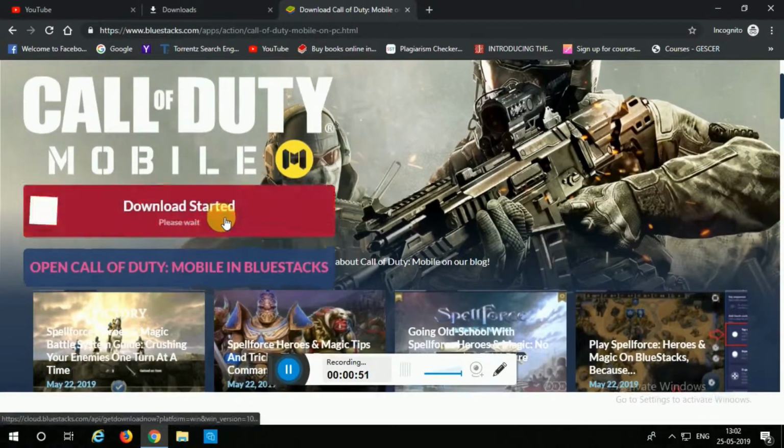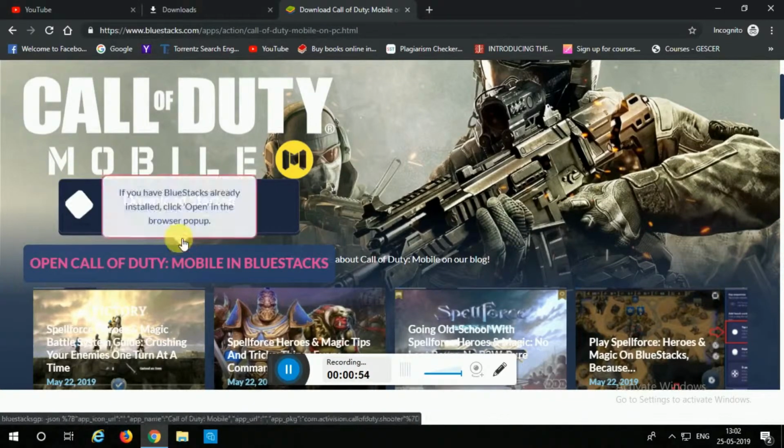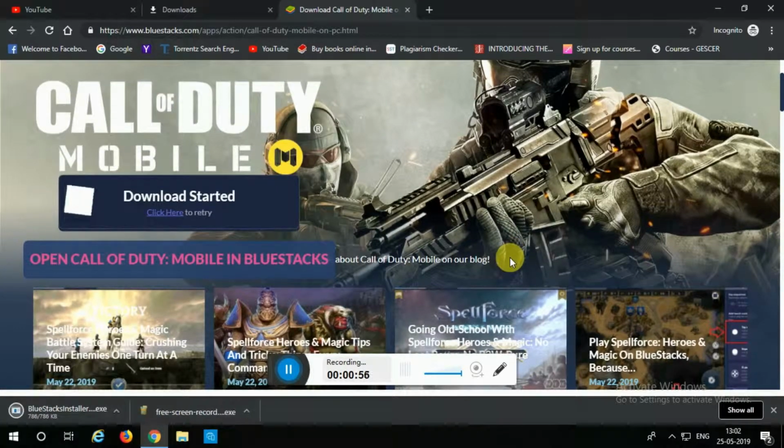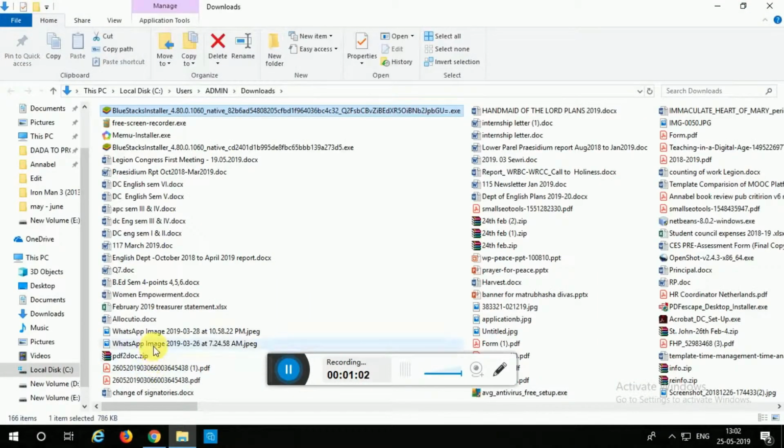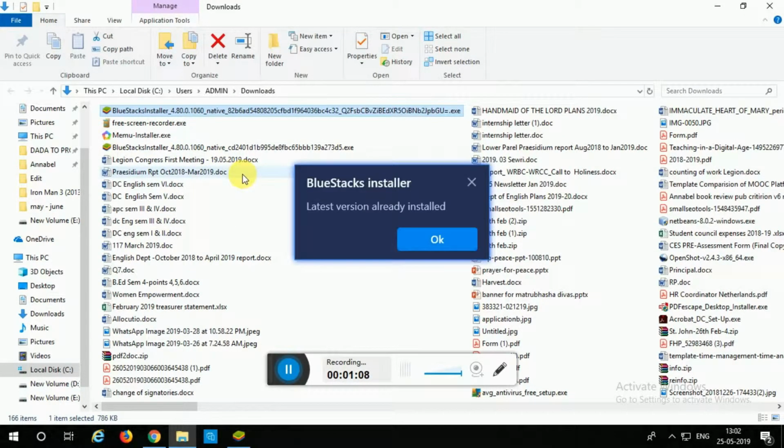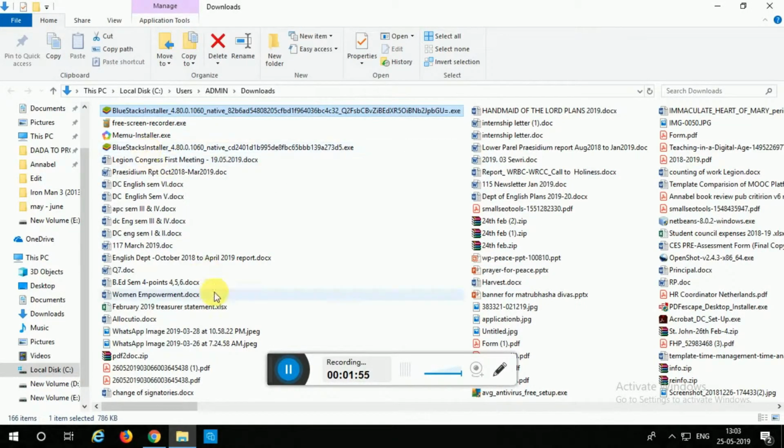We're going to click on download Call of Duty. This will automatically download BlueStacks, that is, you will get your normal Android emulator on your PC. As you can see, I've already downloaded BlueStacks. Now I'm just going to go ahead and open it. So now you can see I've already installed it as well for the purpose of this video.